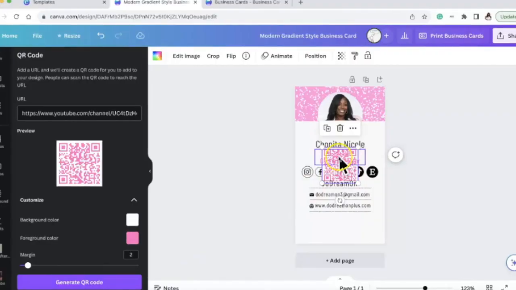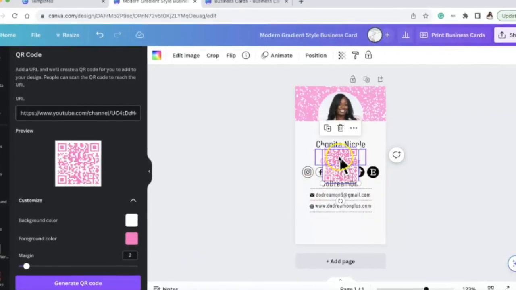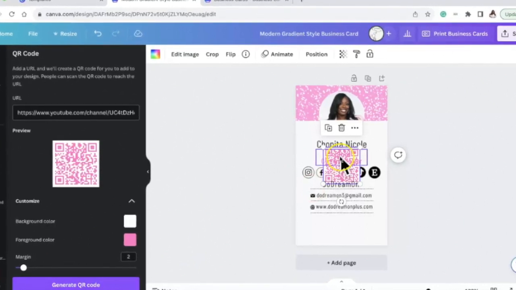And just in case anyone doesn't know what a QR code is, it actually stands for Quick Response.